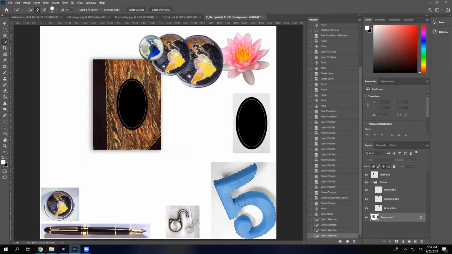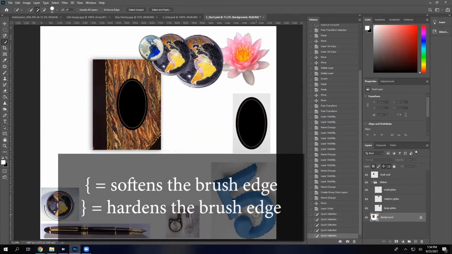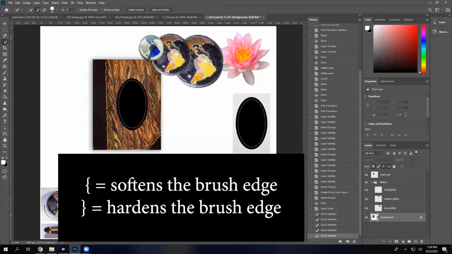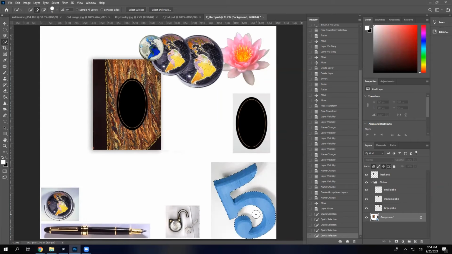And then Dan was asking about brackets versus French brackets. So brackets increase and decrease the size of the brush. French brackets, or holding the shift key, adjust the hardness of the brush. The brush can have a hard edge or it can have a soft feathered edge.